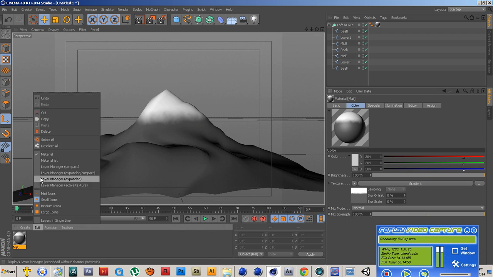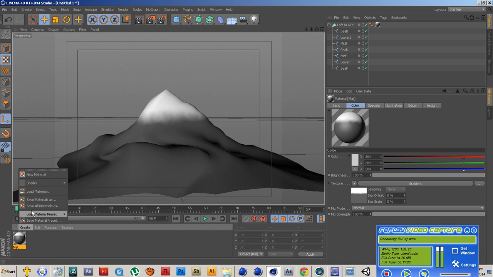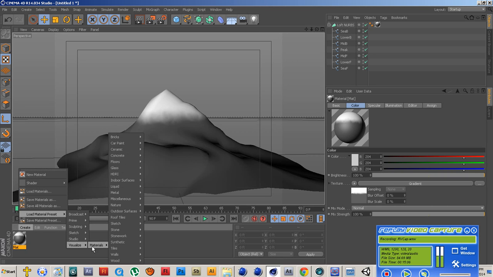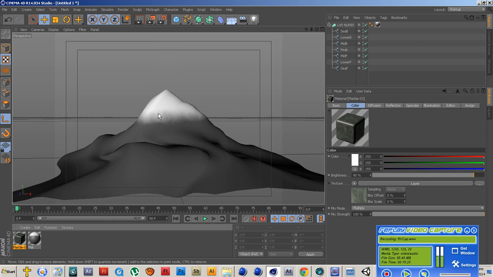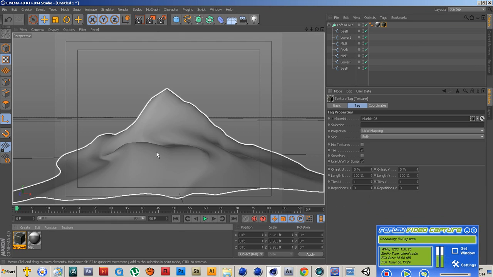Let's create a new texture. And let's go into the load material preset. And let's try visualize materials under load material preset. And let's go to stone. Let's take a look at what we got here. Looks like we got some marble. It might be kind of nice. Let's try marble 3. Let's go ahead and just throw it onto the mountain.